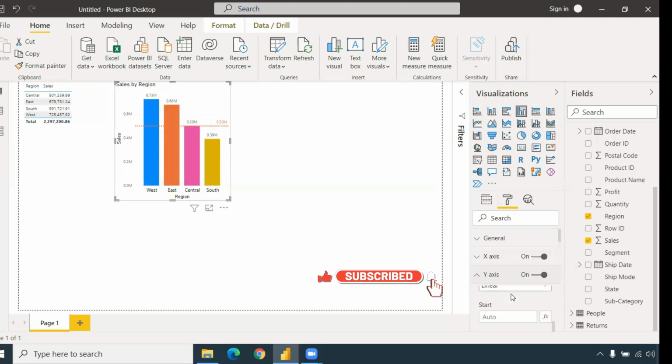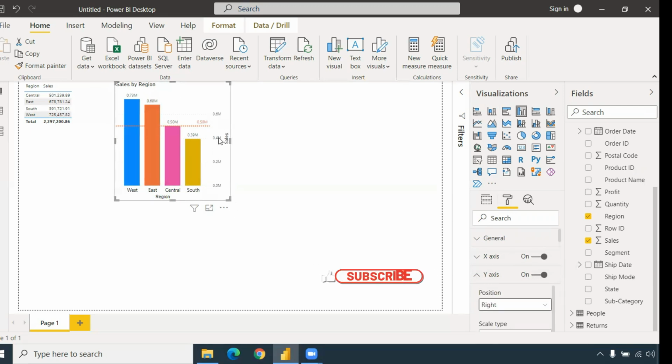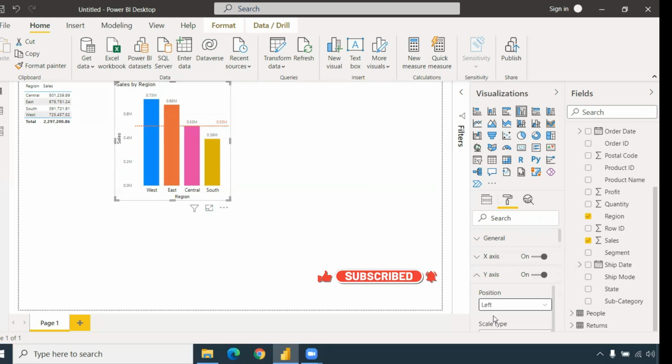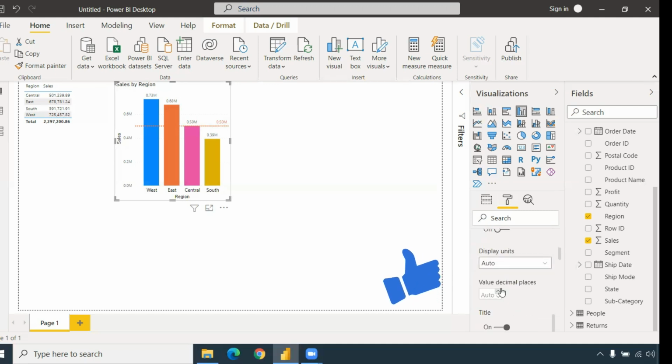Y-axis, the same way. The y-axis position is left. You want to make it right side? Yes, you can go for right also. See here, I can make it right, then the scale values will be on the right hand side. I will make it left hand side itself. Scale type is linear. Start and end. Invert axis. All this will have color, and then font family, same way bold, italic, all this you'll have.